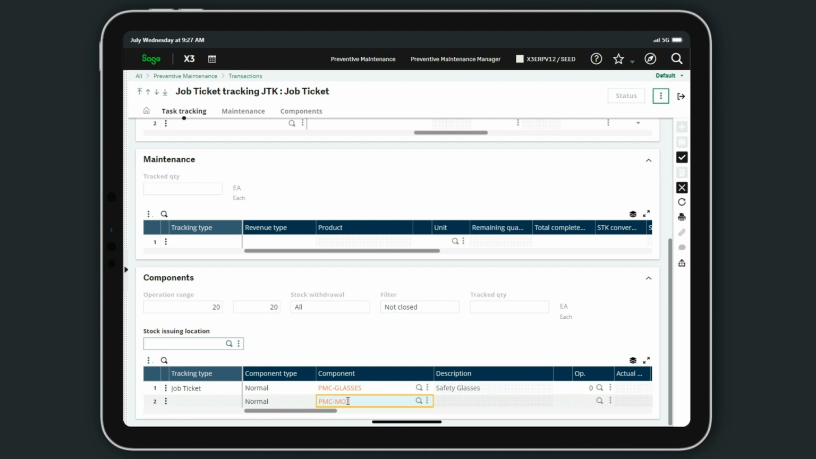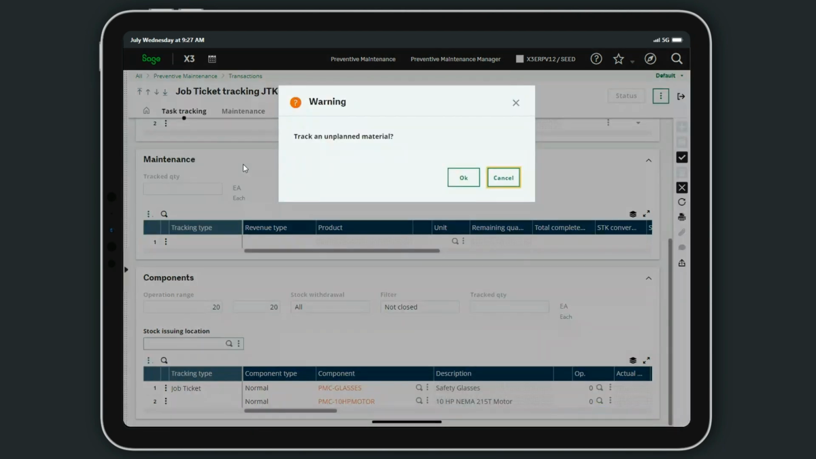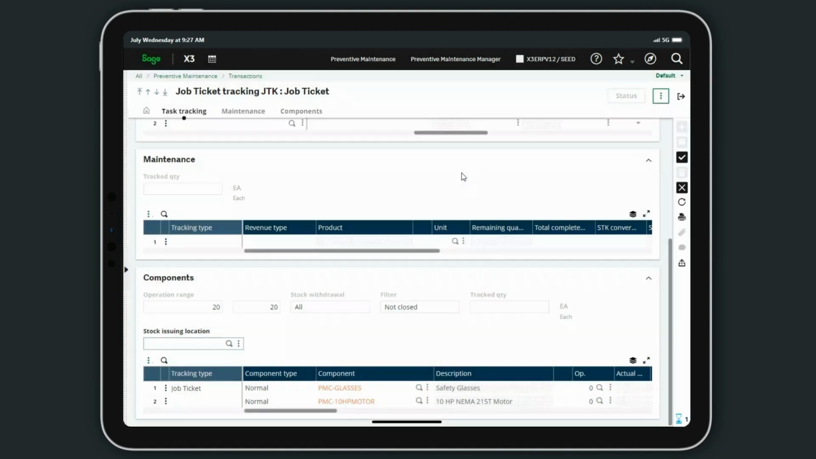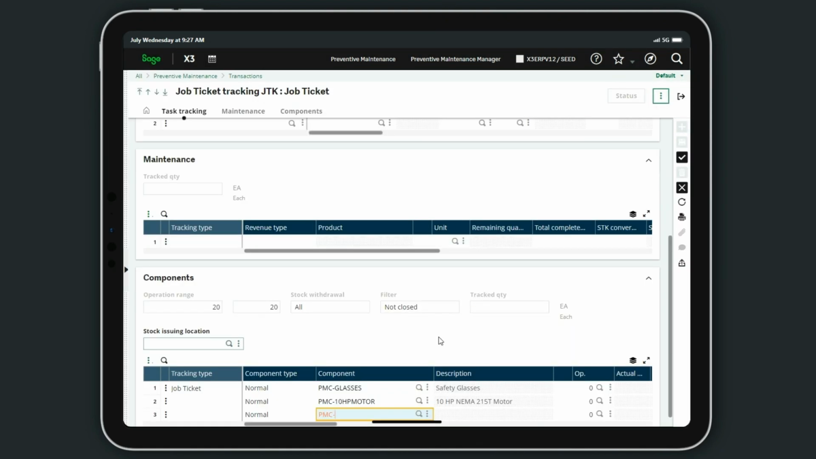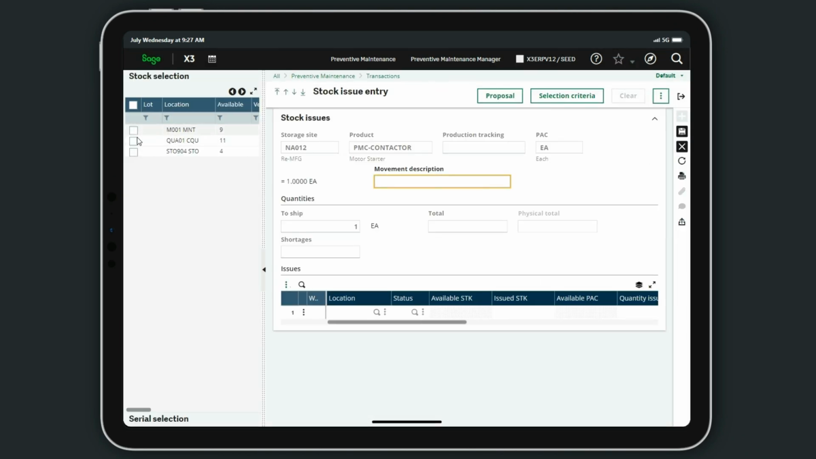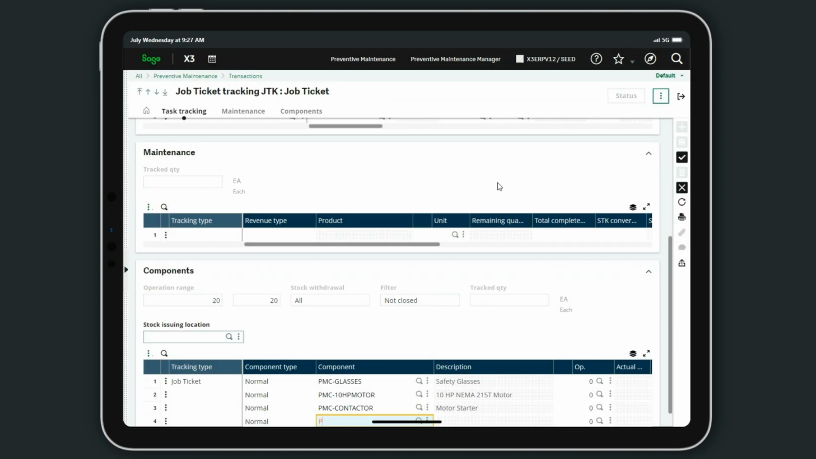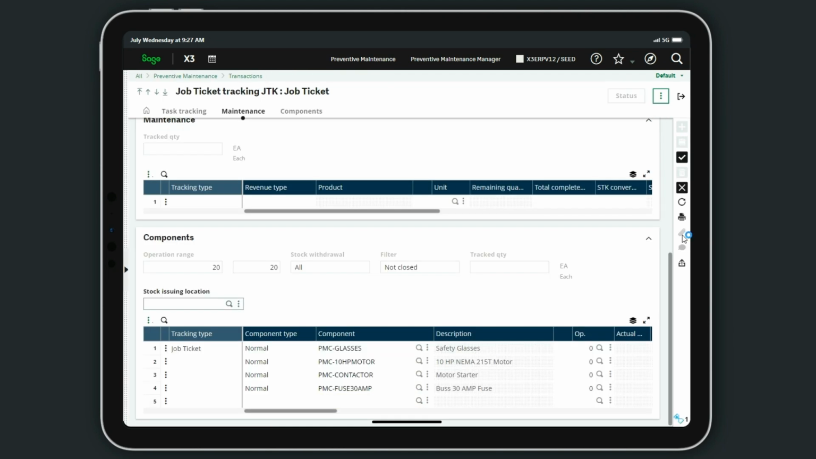Next, we'll enter the motor in the component field, noting it as an unexpected material and specifying the quantity consumed. We'll repeat these steps for the motor contactor and fuses, then create the record. We'll also document the repair by adding attachments and notes for the management team to review.